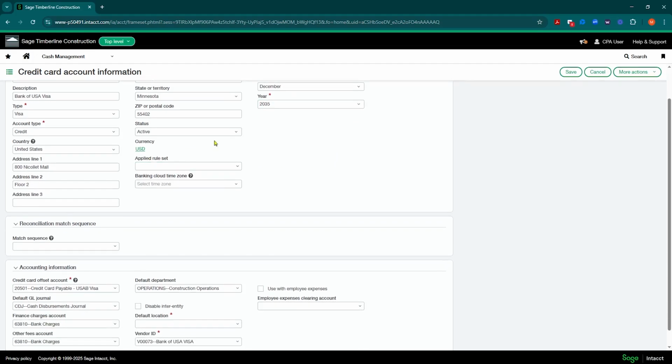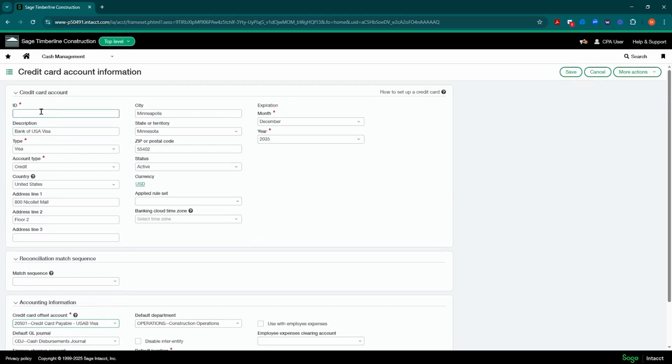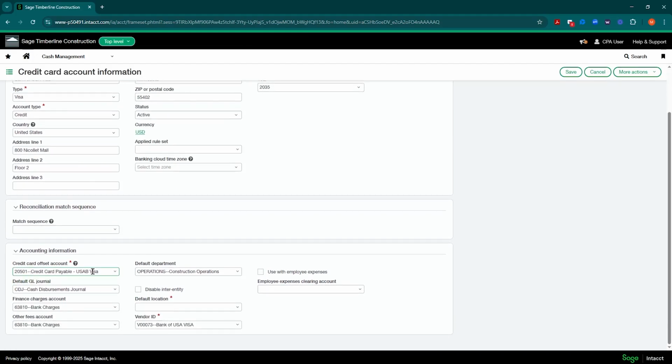Along with the applied rule set, there's also what's called a matching sequence, where you number internally how the system matches so you can track it. One thing that is critical and required is the credit card offset account. Every unique credit card account needs its own general ledger account. Just like the cash accounts needed their own GL account for each bank ID, for each credit card ID you need a unique general ledger number.